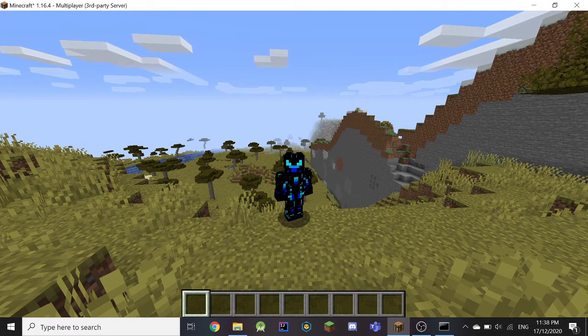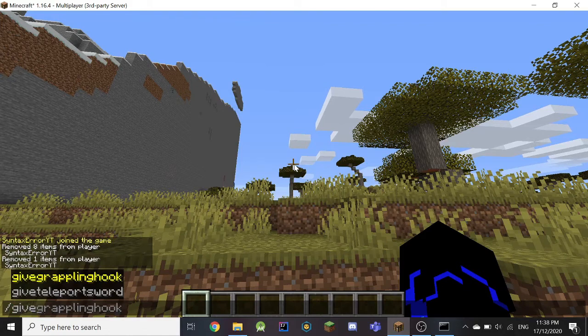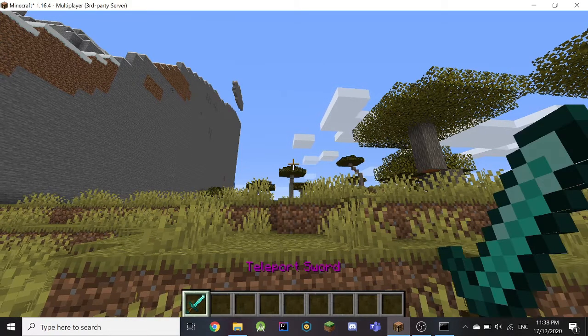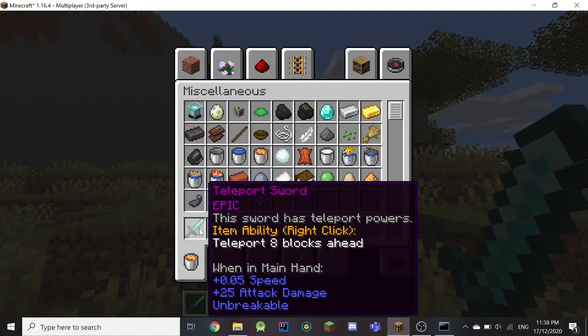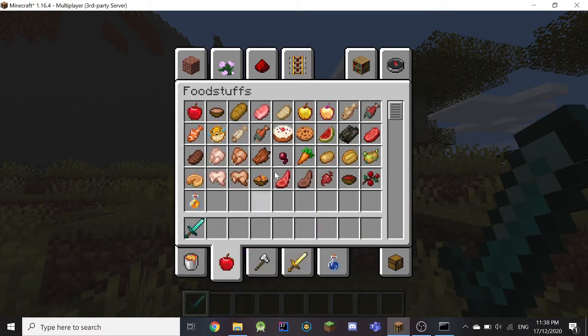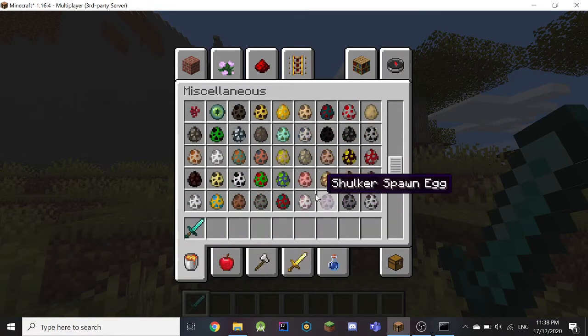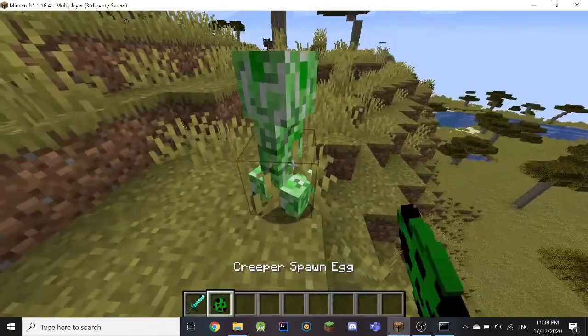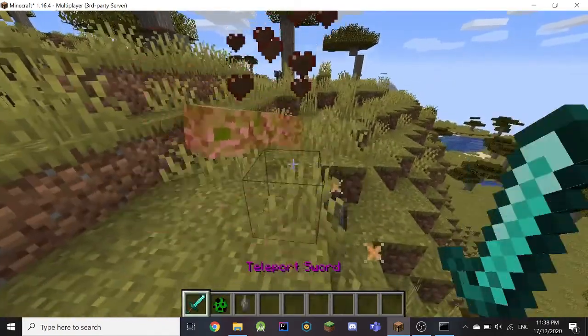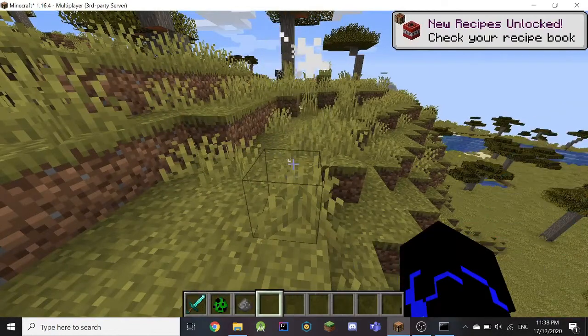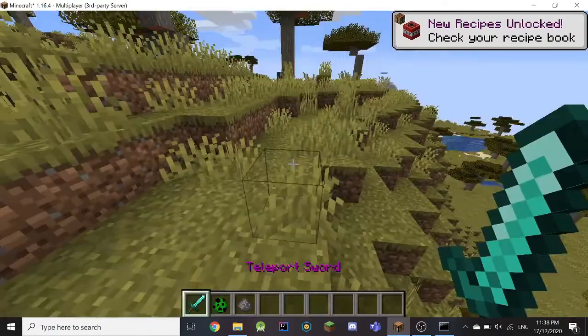So if we go ahead and take a look at what the item actually does, we can do /give teleport sword. And it gives us a teleport sword with custom name, custom lore, and it also has custom damage, custom speed, as well as it's set to unbreakable. If we spawn in a mob, let's just say a creeper, you can see that we can one-shot a creeper because it has custom damage.